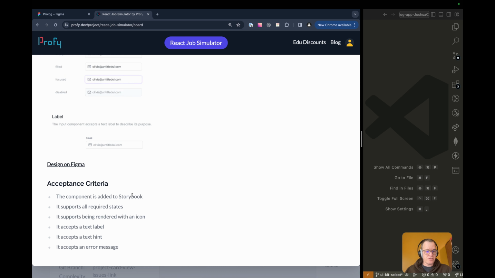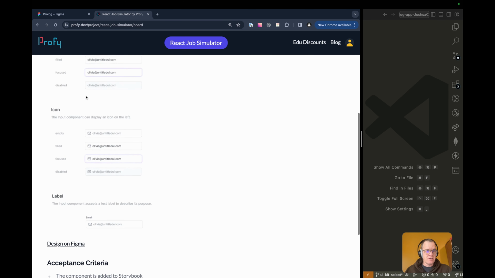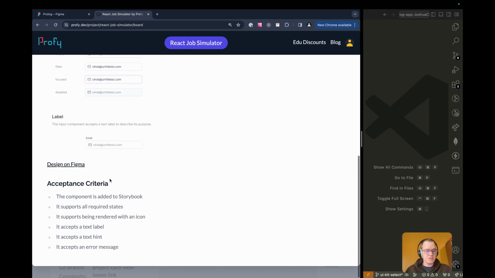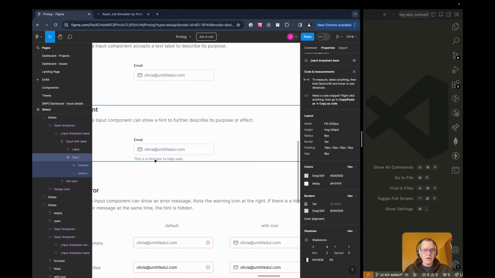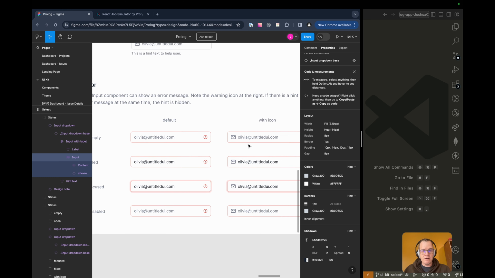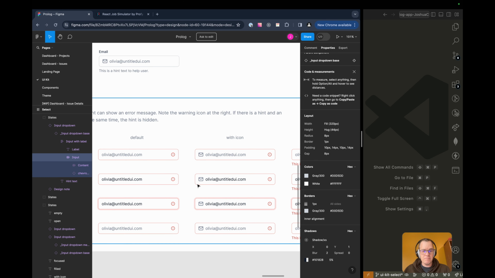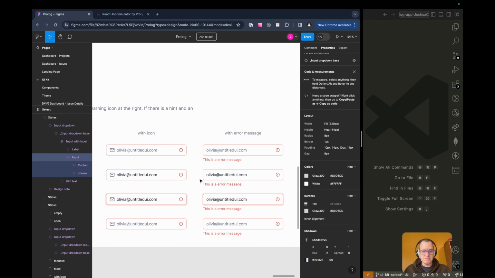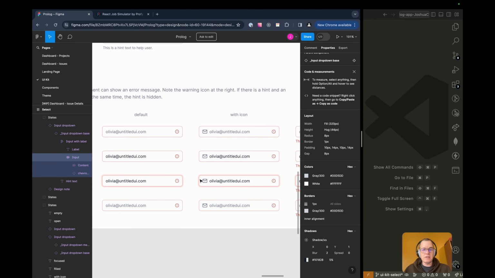So we wanted to add it to Storybook. It has all these states: empty field, focus, disabled. We'll have that icon, like I said. It's going to have that text label. We'll have a hint and an error message, so that should be in the designs. Yes, so we'll have the ability to have a hint and our error messages with focus, and an icon, with the ability to have an icon in the front. All right, let's get to work.